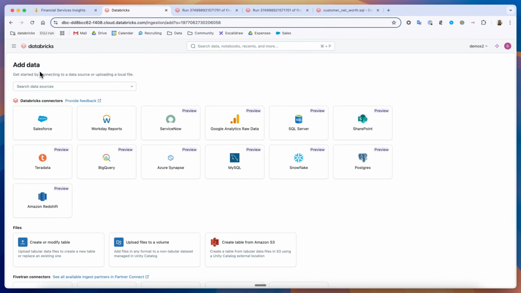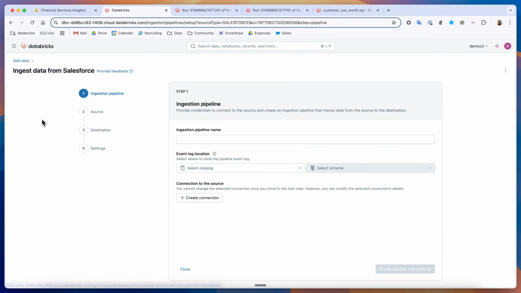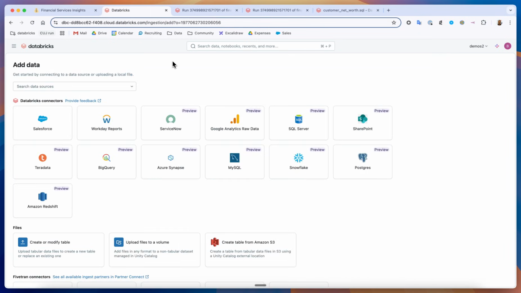This is Lakeflow Connect. It comes with a suite of connectors that make it easy to ingest data from Salesforce, Workday, ServiceNow, SQL Server, and many other systems. Let's see how easy this is to use. Let me click on Salesforce. And as you can see, with just four steps, you can bring fresh, clean data from multiple places into Databricks. But I'm not going to ingest more data right now because I've already taken care of this using Lakeflow Connect.